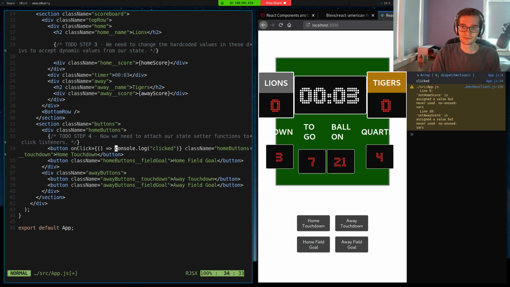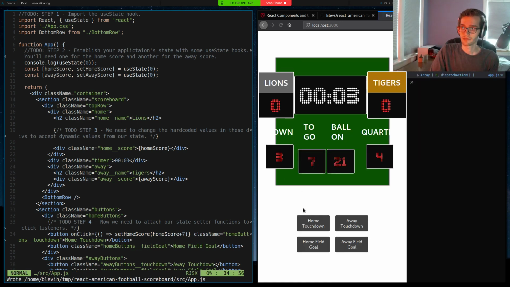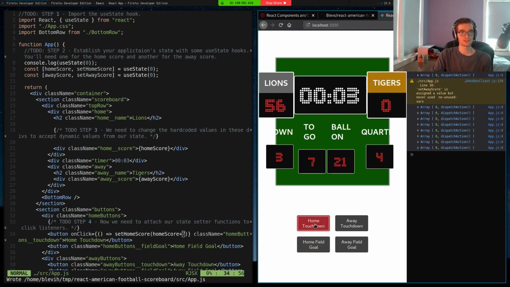So instead of doing console.log, I want to increase the score of the home team. So I can use my setHomeScore function. I can call setHomeScore, and then I want to add 7 to the home score. Just do HomeScore plus 7. So now, when I click on this button, we see that we have not only increased that home score value, but our page has displayed those changes. And this is so nice. This is such a nice thing.